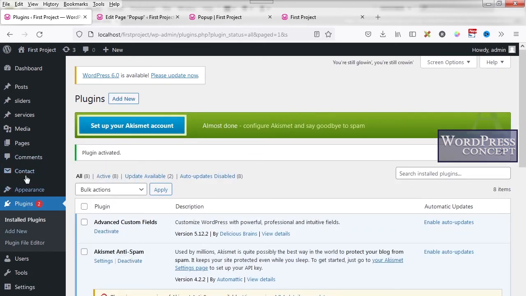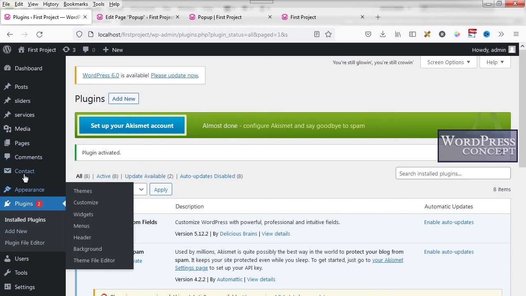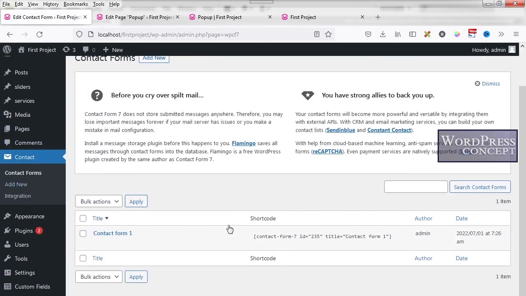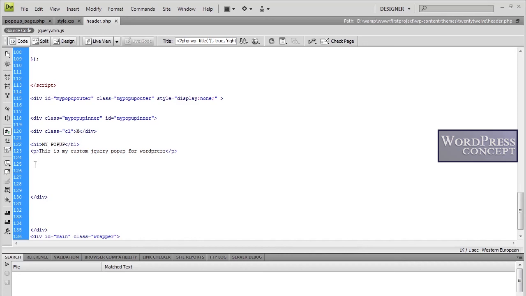The plugin is activated. As the plugin is activated, you can see this additional option here in the contact. You will go there. One form is automatically made here, so I'm going to use this form that is already made, and I'm going to include this shortcode of the form into my header.php in this pop-up. Actually, here is my pop-up, so I'm going to include this form into my pop-up.